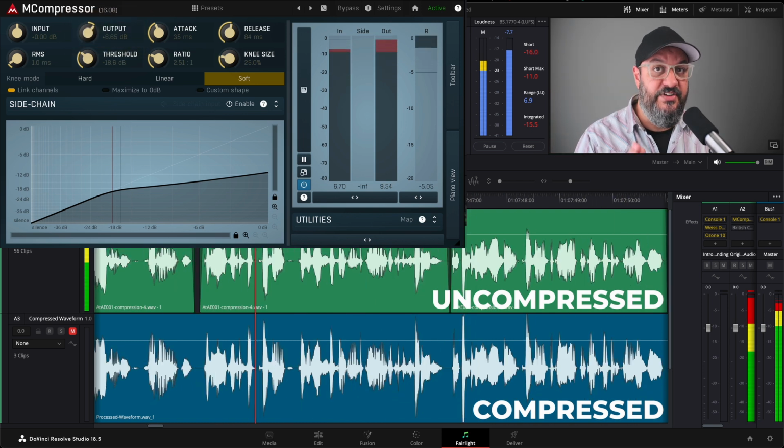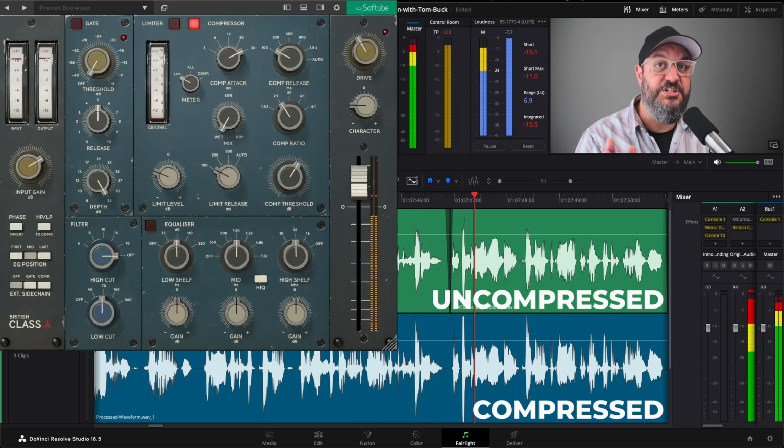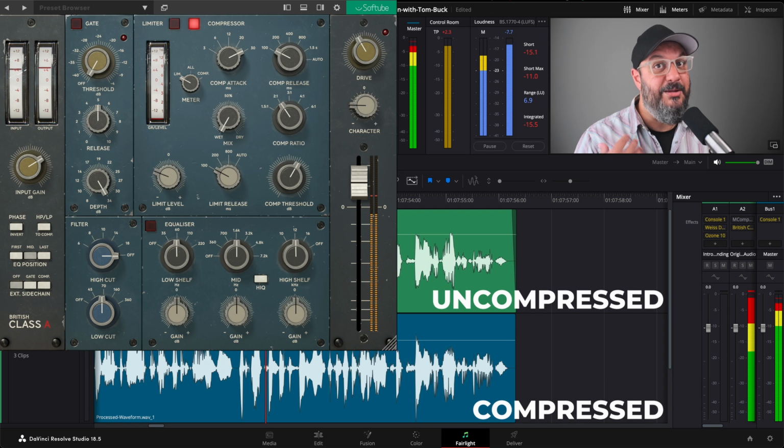Keep in mind that each effect plugin can behave differently depending on each of these settings, especially when you're using plugins that emulate the old vintage analog gear, which I personally prefer to use because they can add a really cool color and energy to my mix.